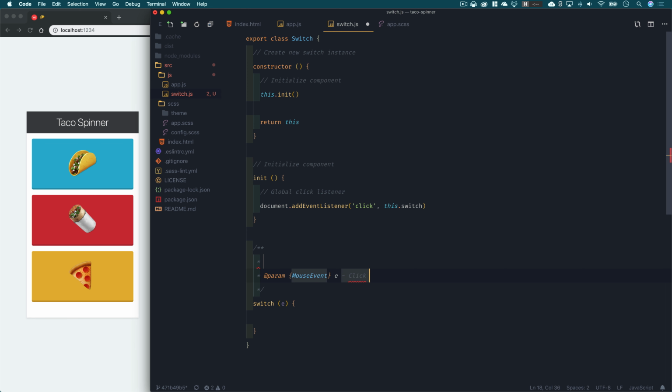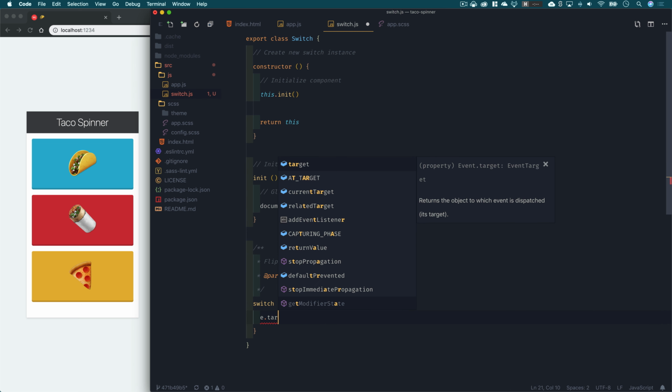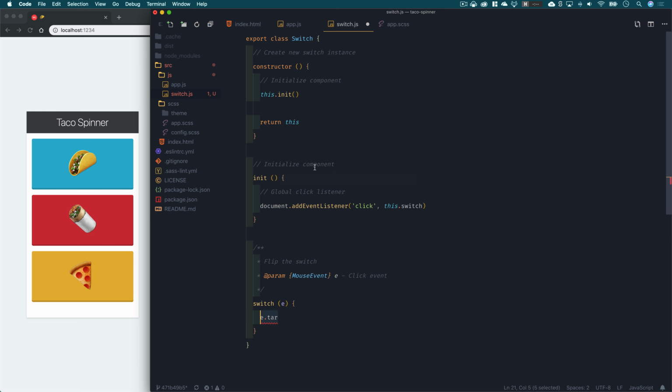And we could say that is the click event that occurs. And then in the comment up here, we'll just say flip the switch, like so. And now when I hover over this parameter, I actually get mouse event. The reason I do that using JSDoc is just for IntelliSense, because now I can type e.target, right? It gives me that autocomplete by using JSDoc and assigning the parameter as a type mouse event. I can keep that nice IntelliSense that we had before.